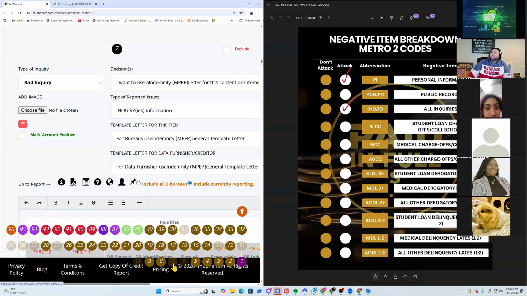I have a question. How come some of them are blinking and some aren't? Does that indicate anything? Yes, it does. It indicates that the creditor does not have an address.